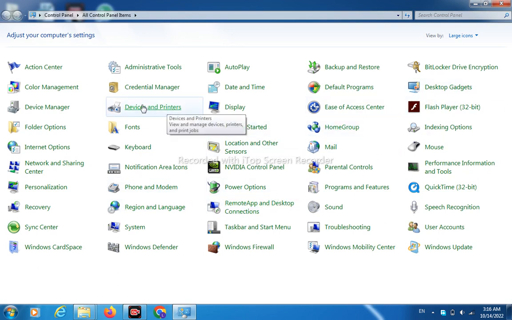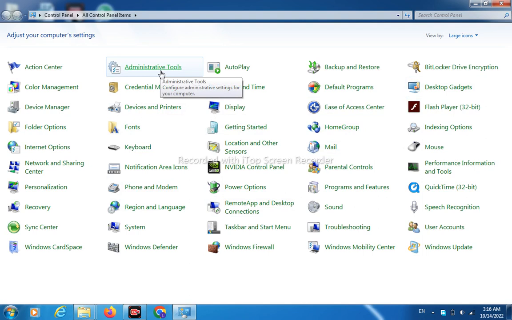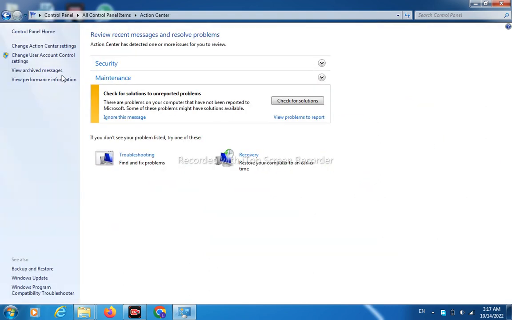If we want to make some changes in our computer, we have to visit here. So that is the basic. And the first option you can see is action center. Action center, if you click on action center, the first option you see is the security of your computer.